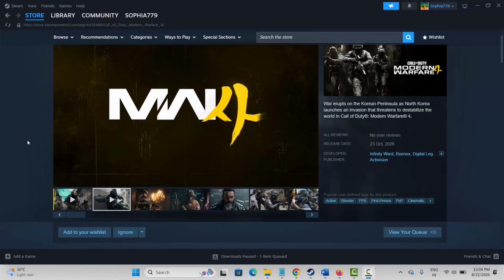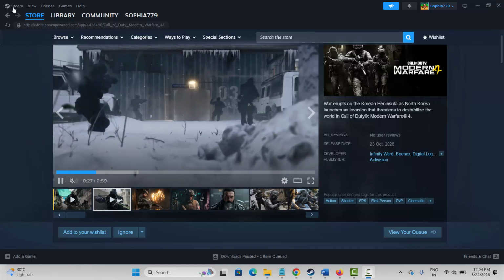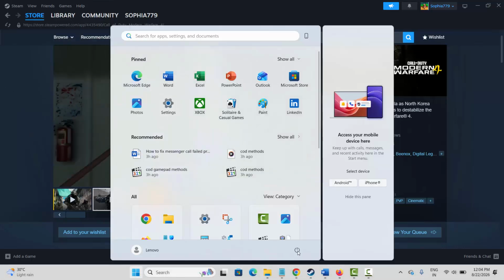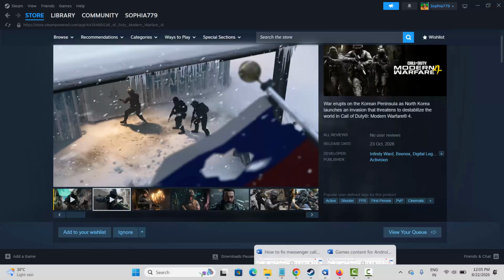Next method is to restart your PC as well as Steam. So Steam users just click on Steam option, click on exit. After that, click on Windows icon. After that, click on power and then select restart. This will restart your PC as well as Steam. Once the PC and Steam restarts, launch the game and check.